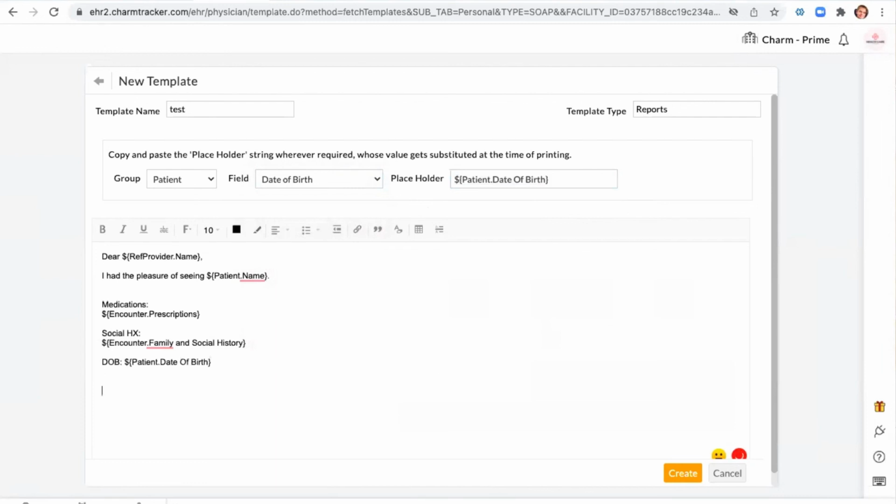One of the questions I was asked is, how do I get my signature involved in these referral letters? Easy. Change the group to provider, choose field, select signature, copy it. And then, let's say you do sincerely or with appreciation, etc. Paste it. And then maybe you also want your email to be displayed as well. Copy, email. Once you customize the referral template that you're making in Charm EHR, click on create.